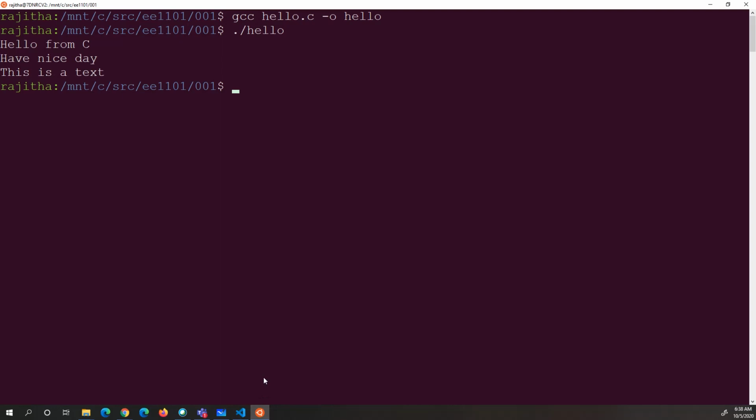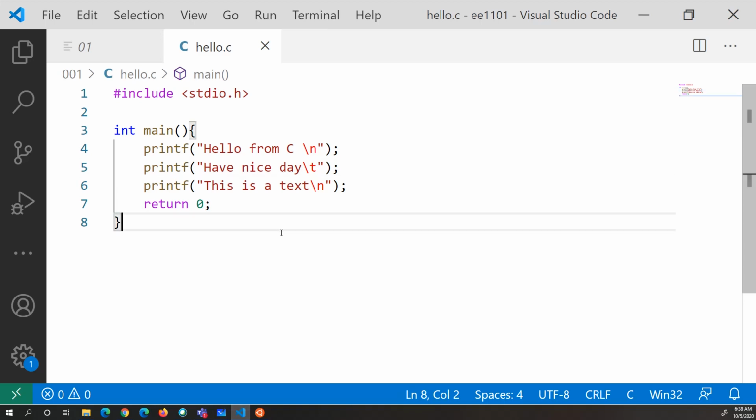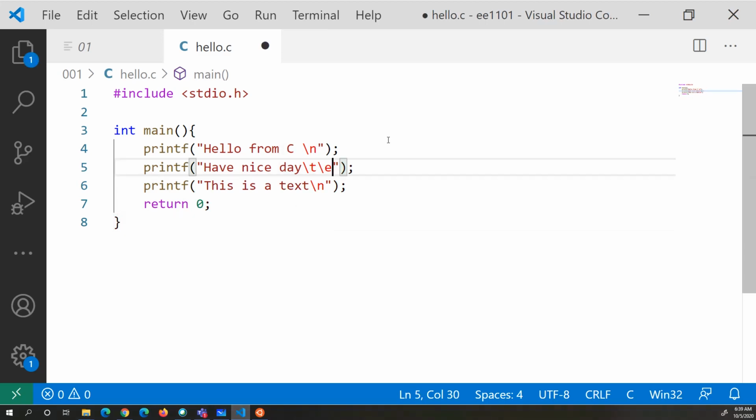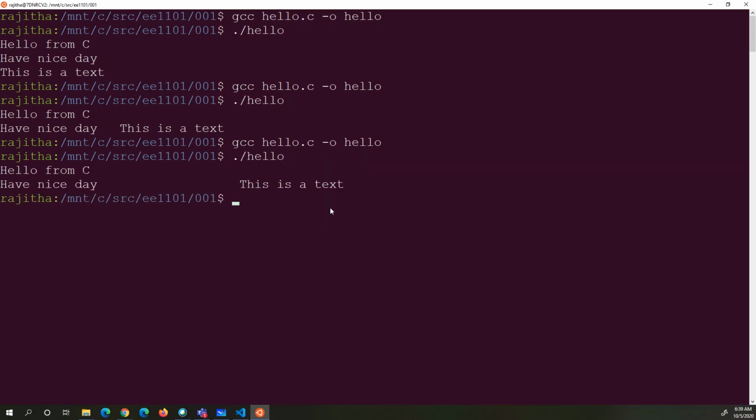So it's a new character, and now you can see you have a space between, not a new line, but a space. So it's a new format. This is called tab. You can have several tabs if you want. So three tabs. Now it will print three tabs after the first line. You can see you have three tabs printed after this text.